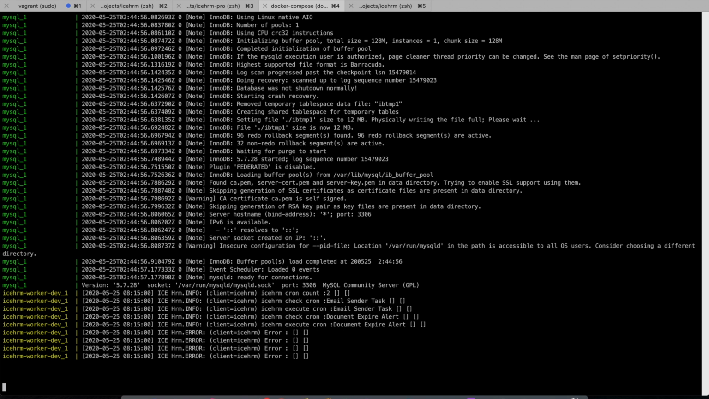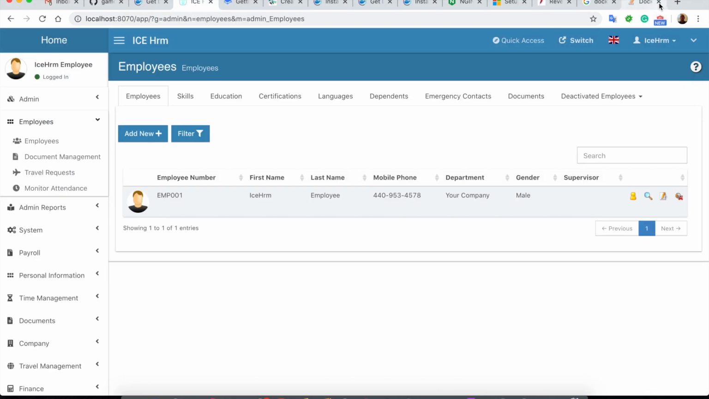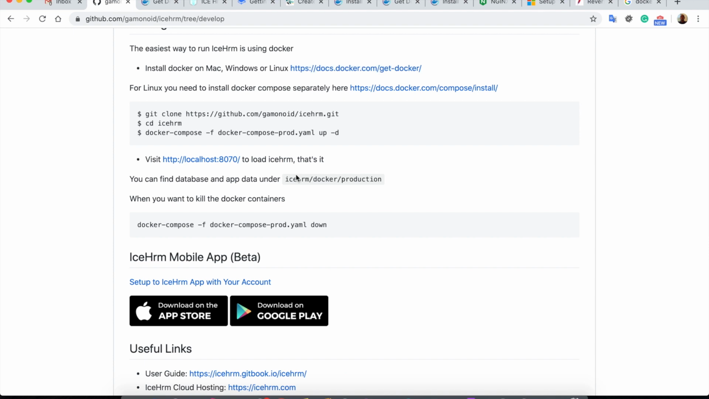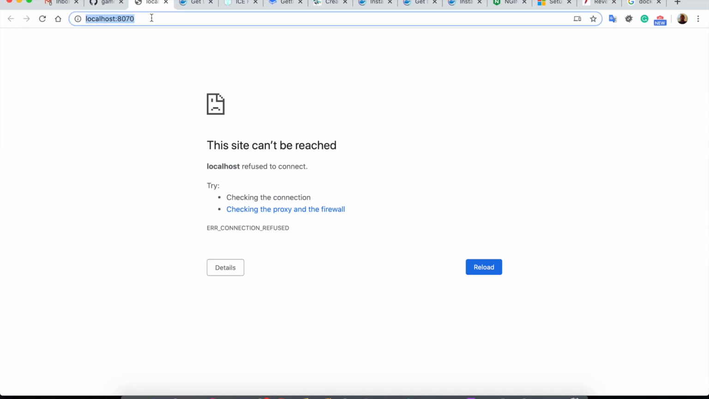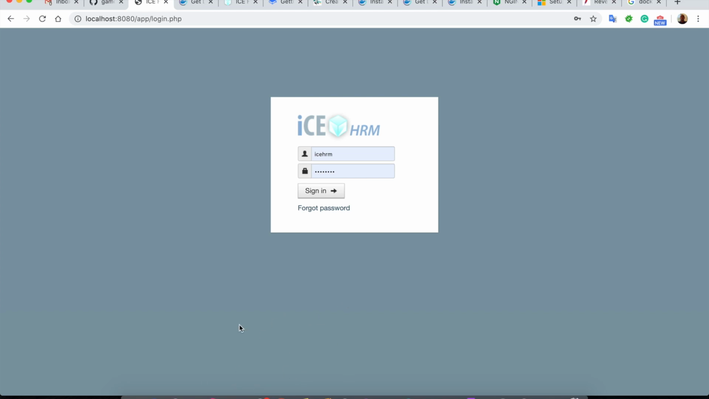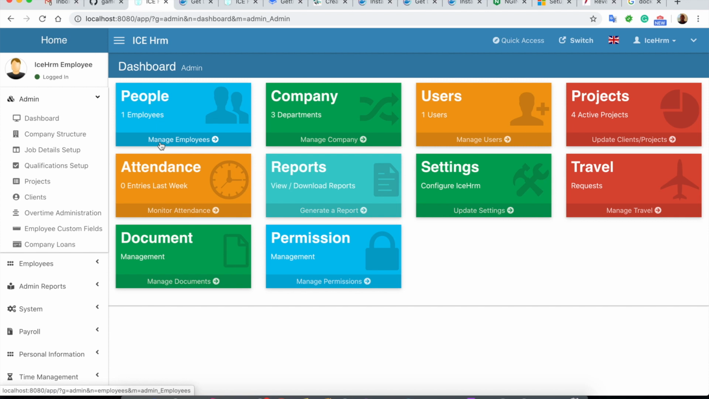So now you have your development environment running, so you can go back to the project and see where you can load your development environment. Here it is. Something happened, I'm not sure. Yeah, this is because this is the production. So our development URL is 8080, and then you can see IceHrm here. Now I'm going to log in. The default password is admin. Yeah, so you can see it running.